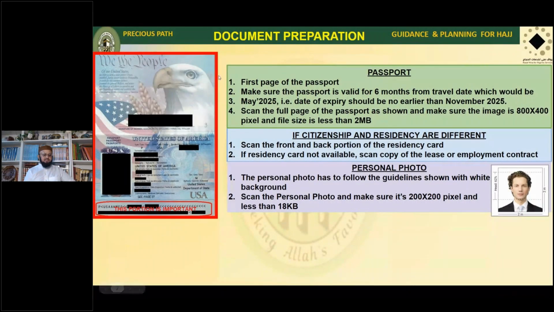This is an image of the United States passport, but similar would be the passport of most of the other countries. You need to take the image of both these pages. It needs to be from corner to corner, something similar to this one. It has to be corner to corner like this, and make sure you take the picture that is legible, clear from the top. If possible, scan it, and then make sure the passport is valid for 6 months from the travel date, and make sure the date of expiry should be no later than November of 2025.